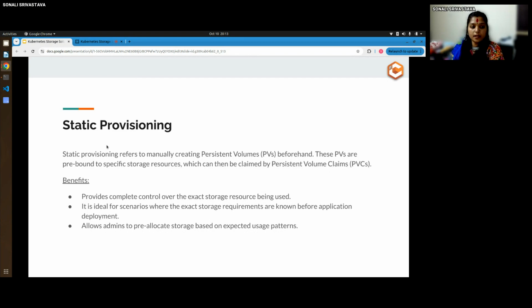So admins can create the PVs and specify the underlying storage resources, and these PVs are then available to be claimed by the PVCs created by the application or by the user. These PVs are pre-bound to specific storage resources, which can then be claimed by the PVCs. Now, the concept of binding we'll understand after we understand the provisioning first.